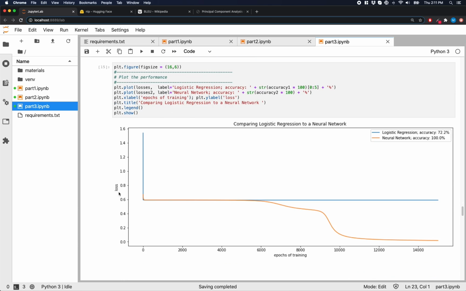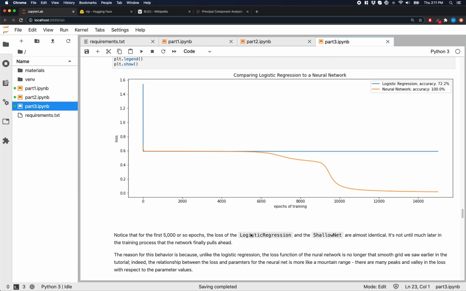If I, again, plot the loss as a function of the number of epochs of training, you can see that while at first, for the first several epochs of training, the logistic regression and the neural net do about the same, eventually, given enough time, not surprisingly, the neural network beats the logistic regression and is able to find a way to optimize the settings of the parameters that give it better performance.